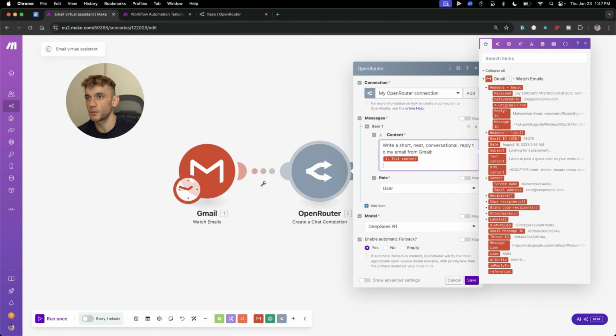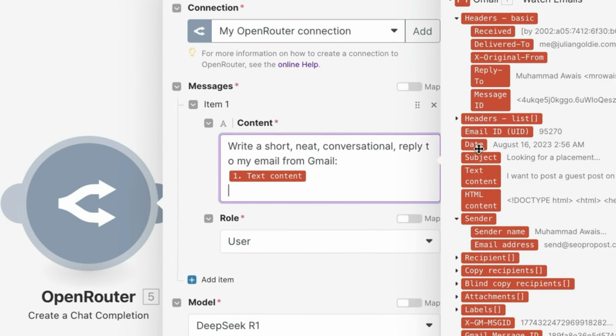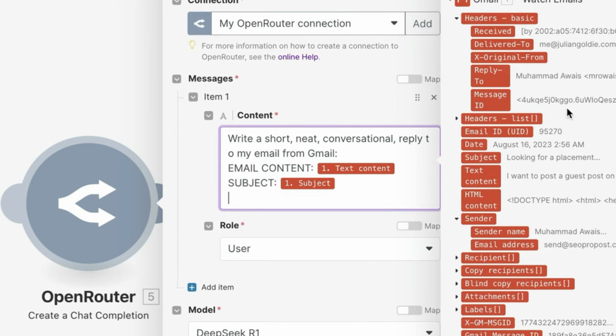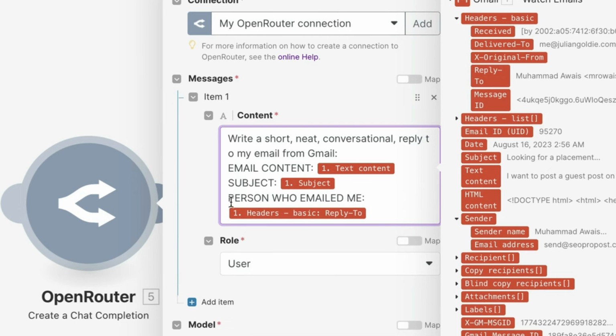What we can also do is include, for example, the subject line, and we could put subject and then email content here, right? So the prompt knows, okay, this is the email content, this is the subject line. You could also include the reply to address. So you say person who emailed me, right? And then we're going to hit save.